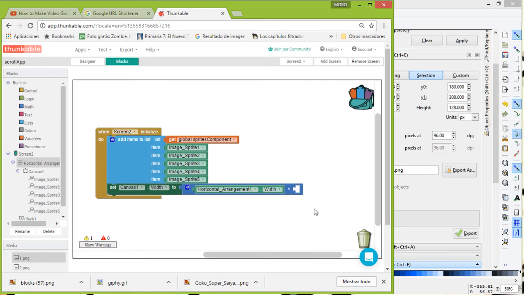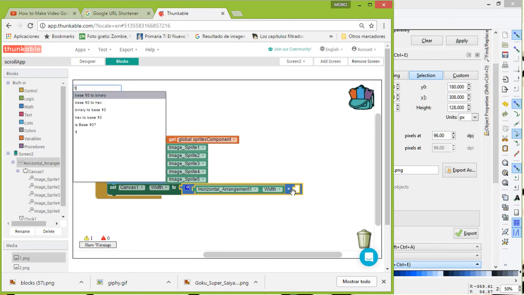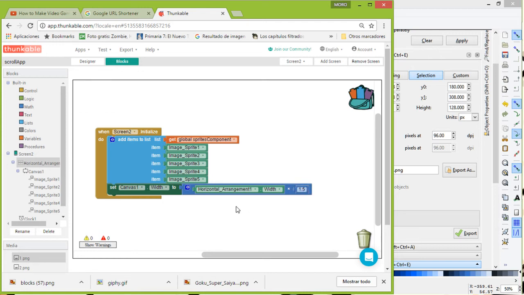We need a canvas that is 150% of the width. So how to do that? Well, we are going to multiply the horizontal arrangement times 1.5, and that's it. In that case, we are going to resize. So canvas will be bigger, than the thing that we actually can see through the horizontal arrangement.